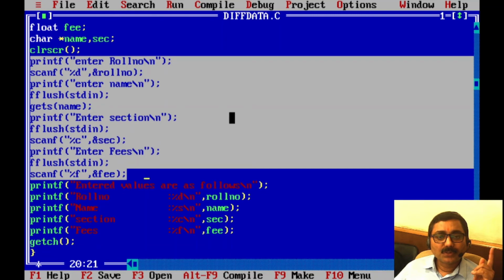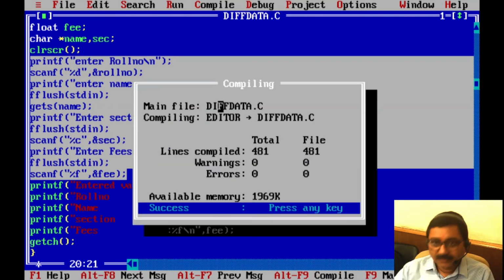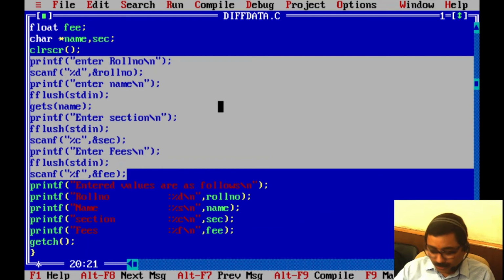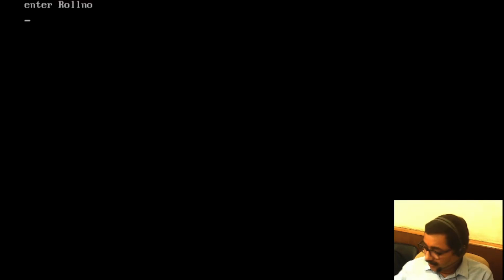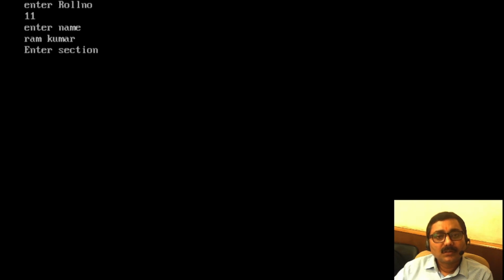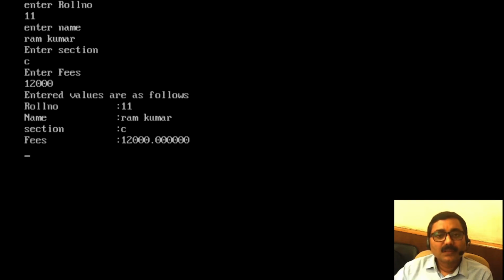So I hope you are able to understand. Let's run it. Alt F9. Then we'll do Control F9. We will enter roll number first. Roll number, name Ram Kumar. Section is C. Fees is say this much. Now you are able to see we are able to enter integer, character, string and float. This all is there.